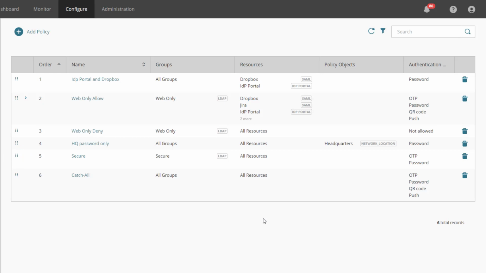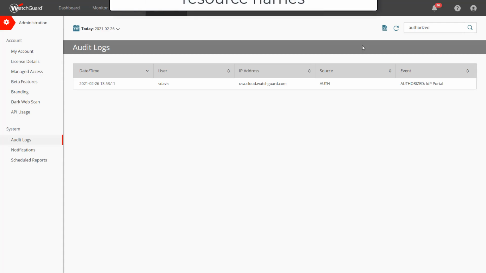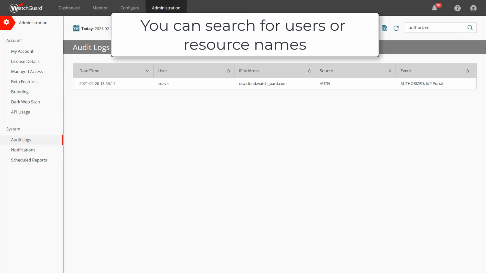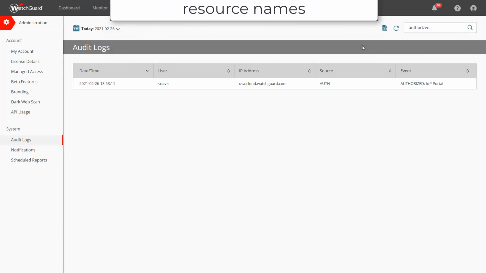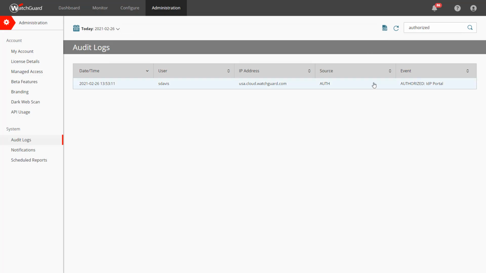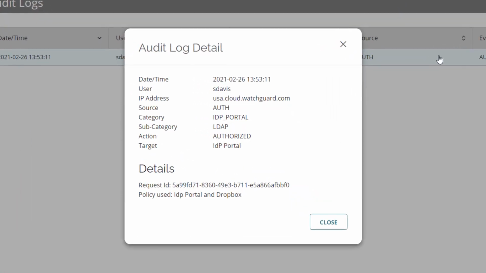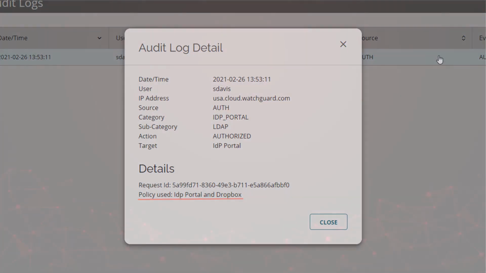With my authentication policies in the correct order, I can start to test the authentications and make sure everything is working as expected. We can use the audit logs to help us troubleshoot policy issues. When we open the details for any user authentication, the policy used line will tell us which authentication policy was used. If this is not the expected policy, then you will need to review your policy list and fix any policy order or configuration issues.